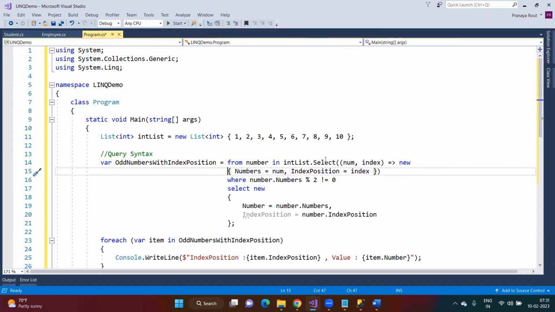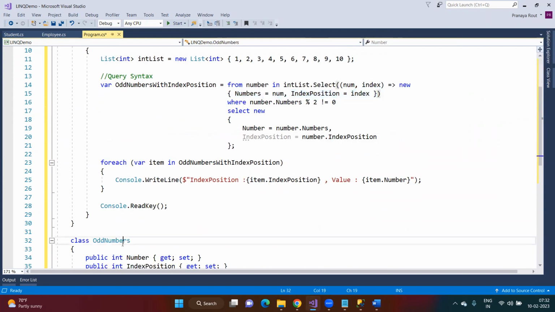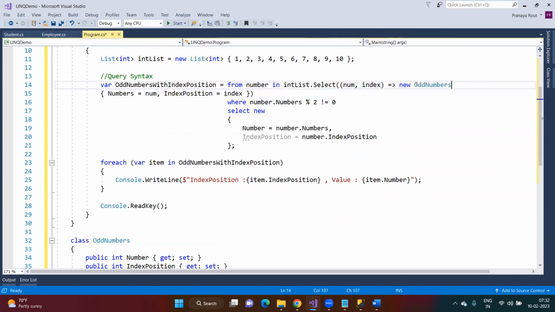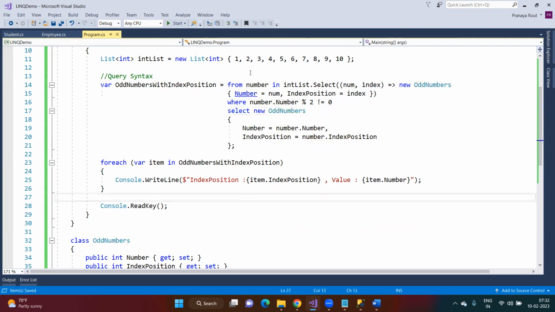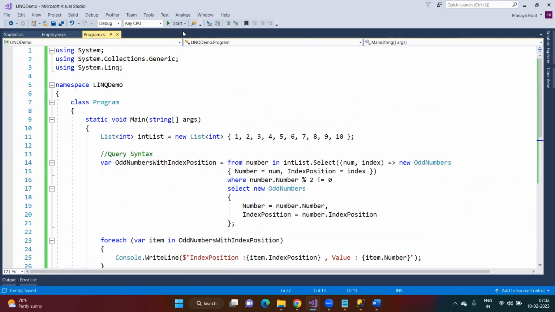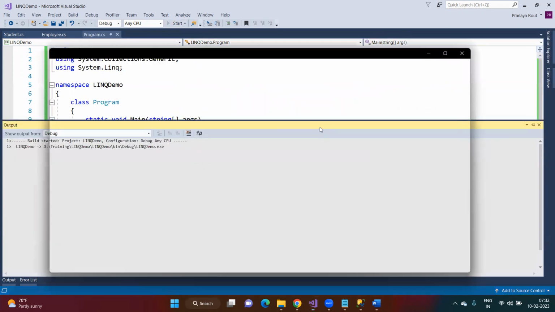From number in integer list, select number and index, I'm projecting the output to a new type. So instead of this, you can also write like this, new odd numbers, and you have to provide this as number, right? Then I'm applying the where conditional operator, and then I'm selecting the new again from this anonymous type, and then I'm printing the data.